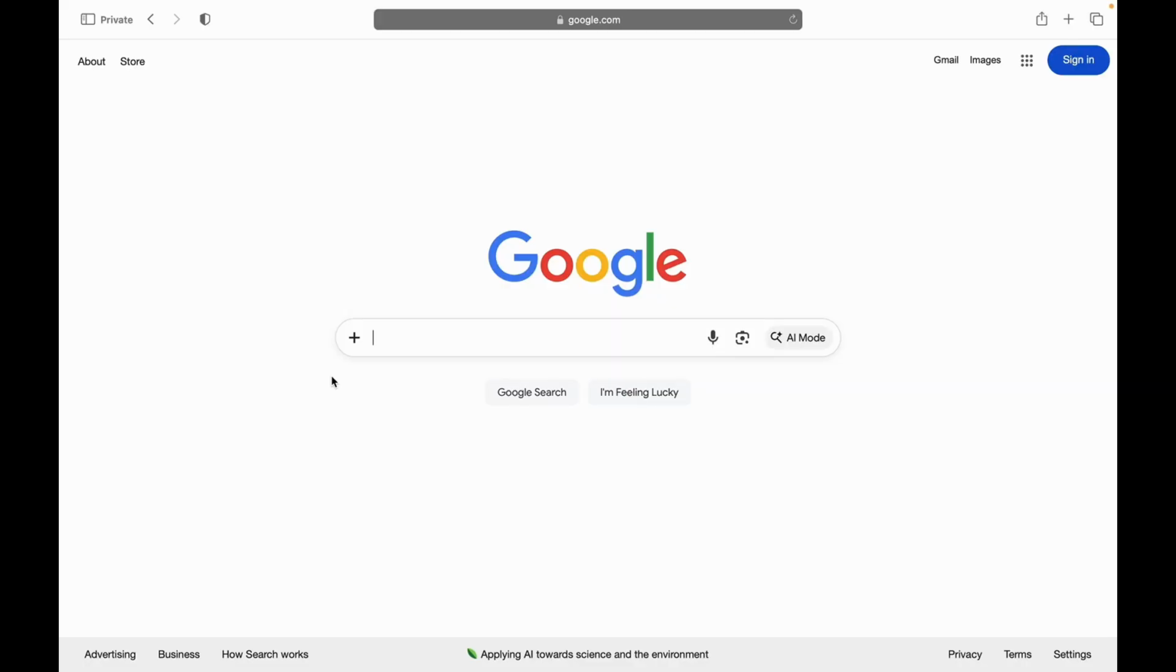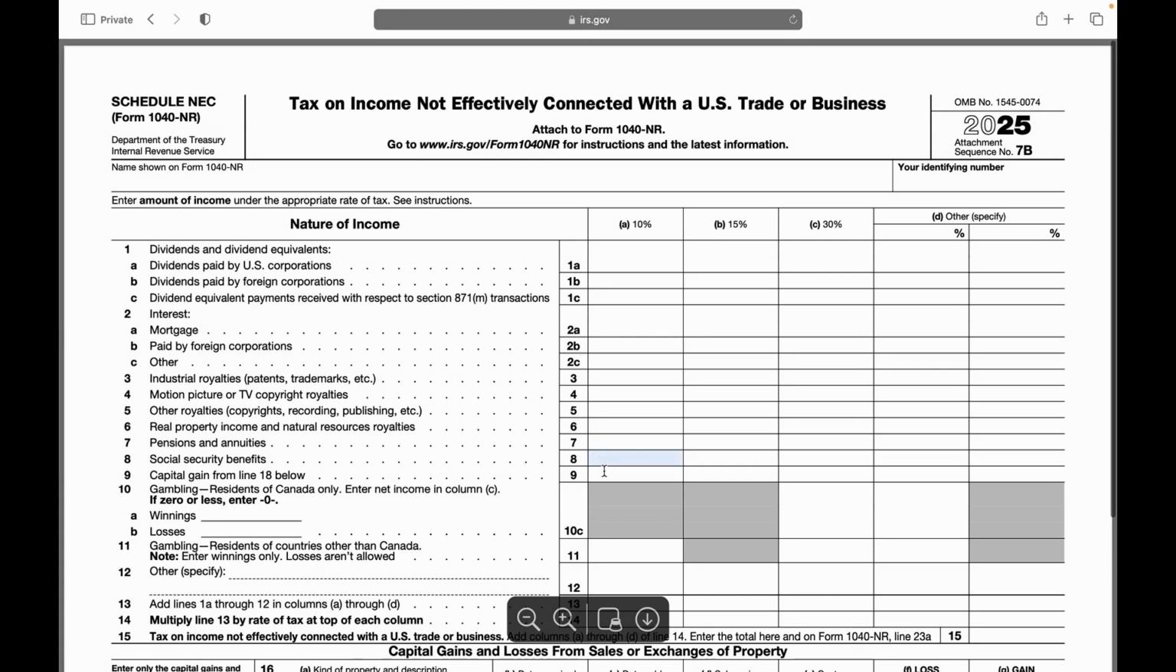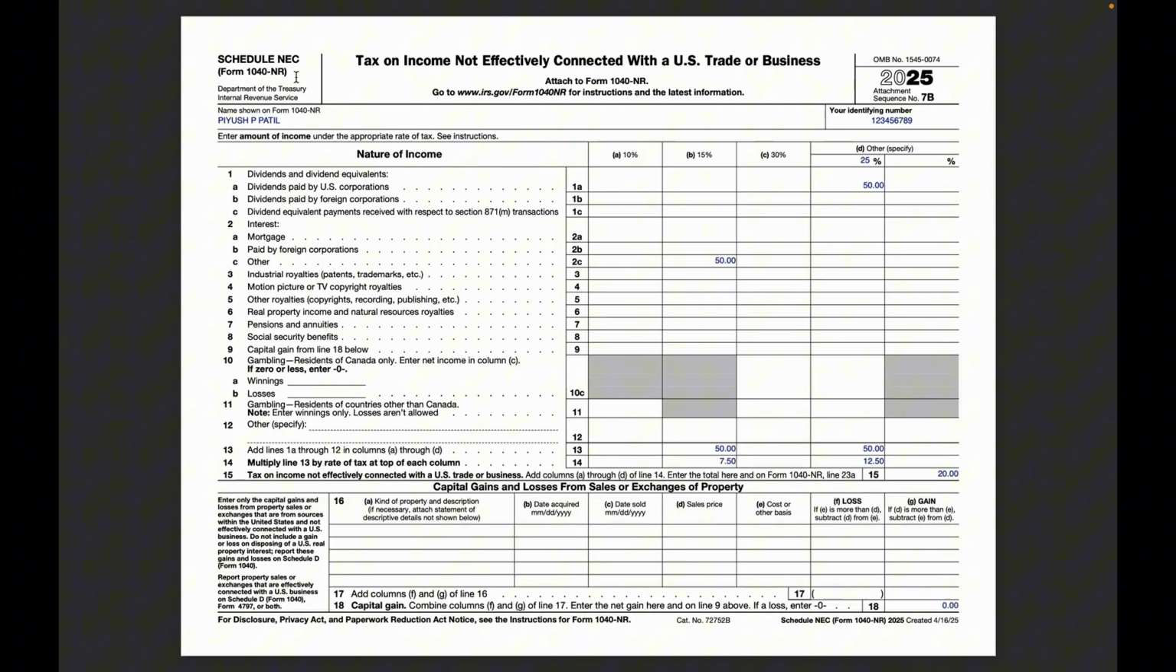You can start by downloading the Schedule NEC. This is how the Schedule NEC looks like. Make sure you are downloading the latest version of the form. Start by entering your name. Make sure it's the same as you entered in the form 1040NR. Enter your social security number here.